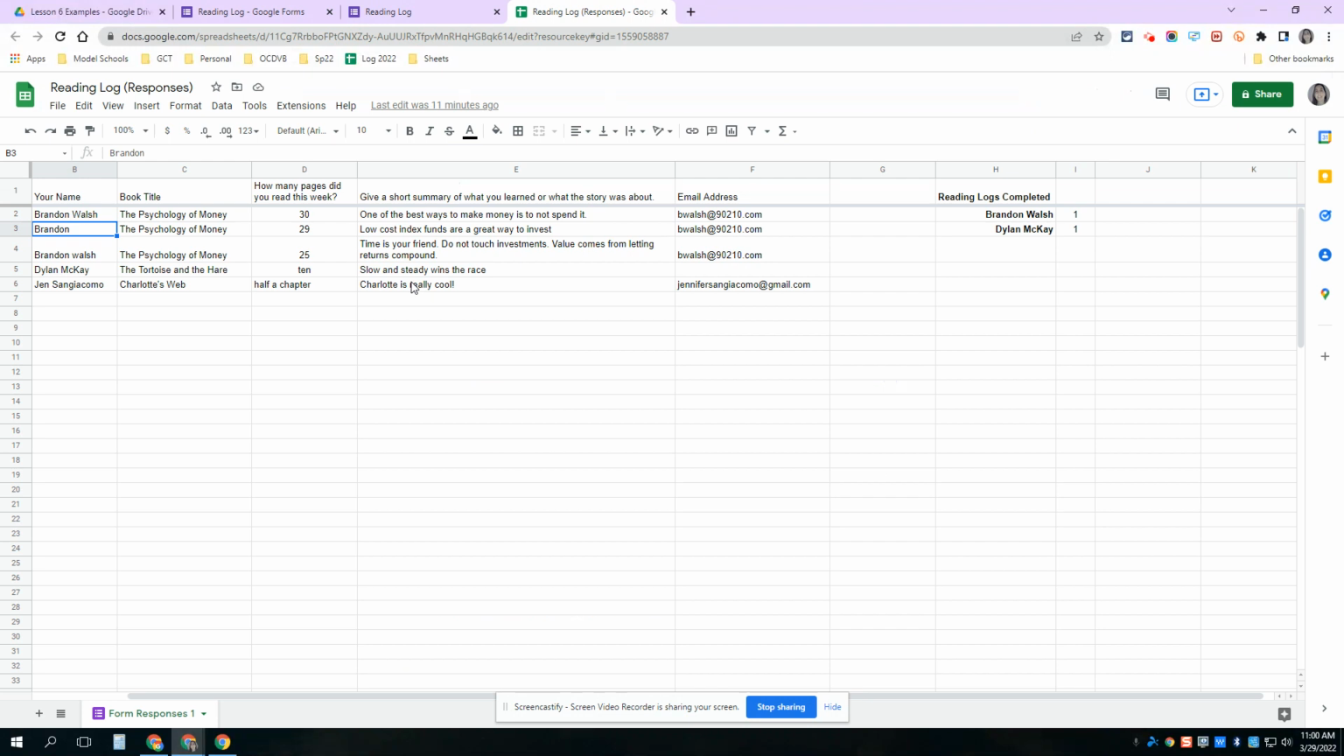Okay, in this example, I'm collecting reading log data for students, and in my sheet, I'm taking this data and I'm using a formula to count the number of reading logs that students have completed. And you can see that I am counting the number of reading logs Brandon Walsh has completed by using a COUNTIF formula. So if in column B I see the name Brandon Walsh, I want that to be counted.